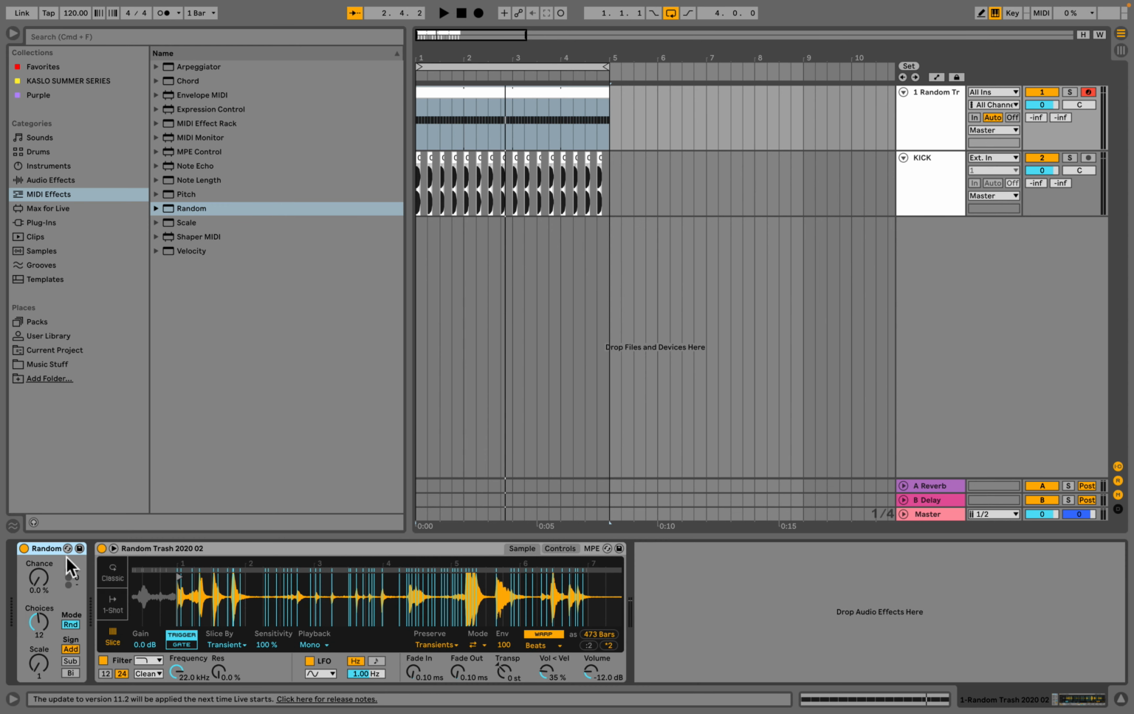So just to give you an overview of the interface here, let's start with the Chance knob. The Chance knob is going to basically flip a coin to decide whether or not the output of this device is going to be different from the input. So if we have this set to 100%, for sure, absolutely, every single note that enters this randomizer is going to be different than the one that enters. If we set it to 50%, then approximately every second note will be different.